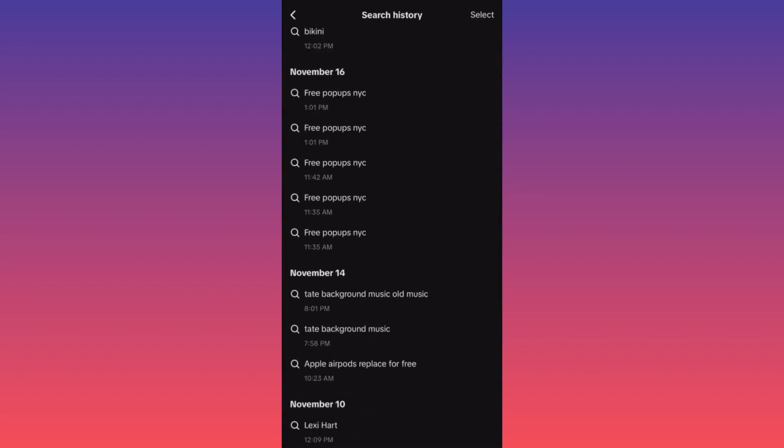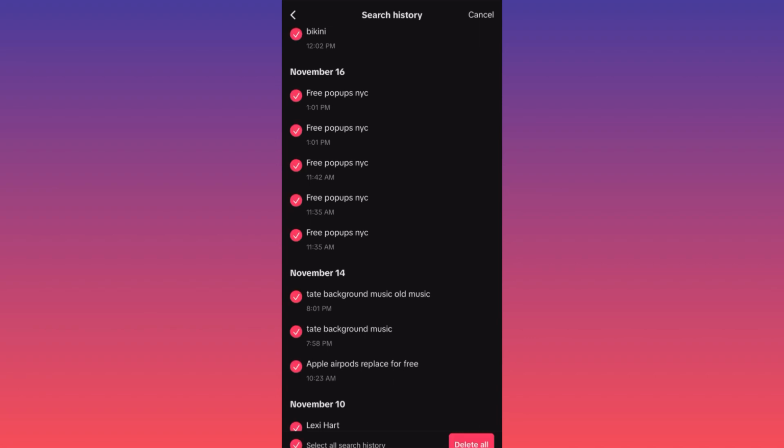If you want to delete multiple, if not all of your search queries on TikTok, this is how we're gonna go about it. You click on the top right corner, you click select, okay? Then I want you to look at the lower left corner. There is a special menu that just pops out, right? You click on select all search history. And then you're gonna click delete all.